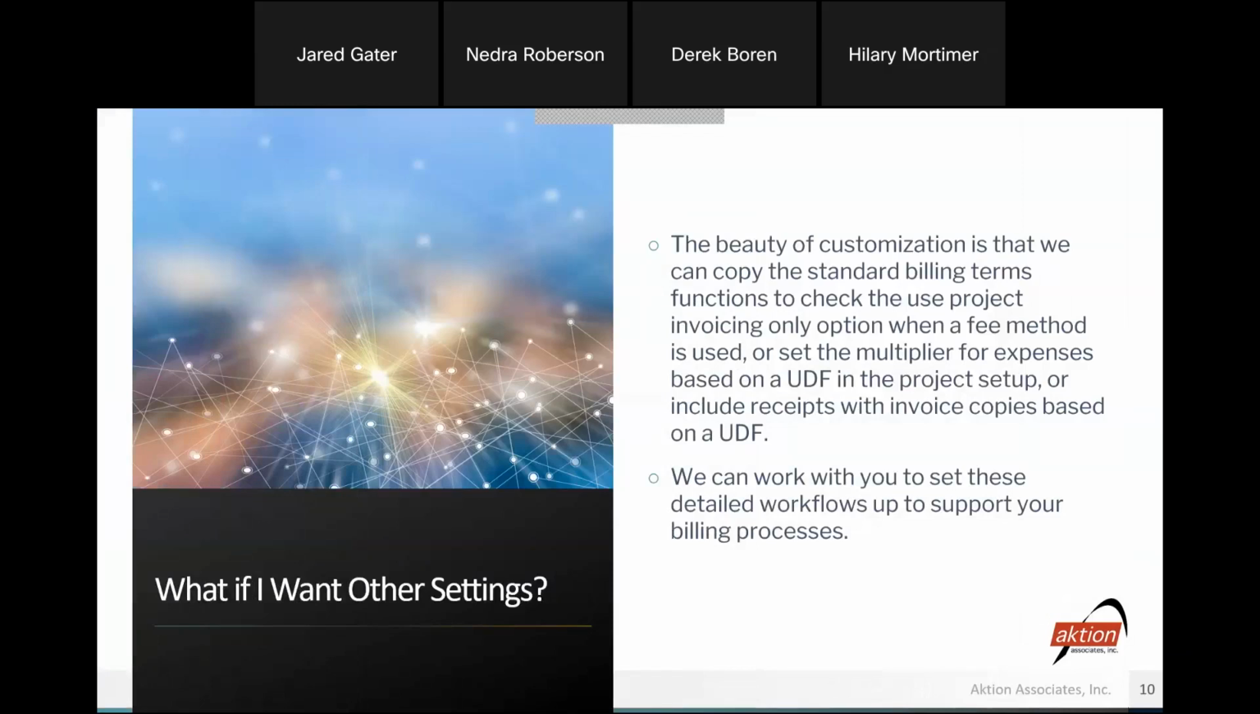The beauty of customization is that we can copy the standard billing term function, which is rates for reporting, not for invoicing, when a fee or lump sum method is selected, or set the multipliers for expenses or consultants based on another user-defined field in the project setup. Another option to consider is to include receipts with invoice. Again, this would be based on a user-defined field. We can work with you to set up these detailed workflows to support your specific billing procedures.